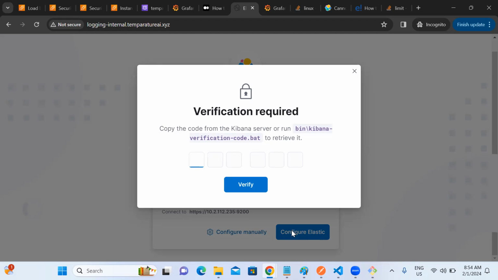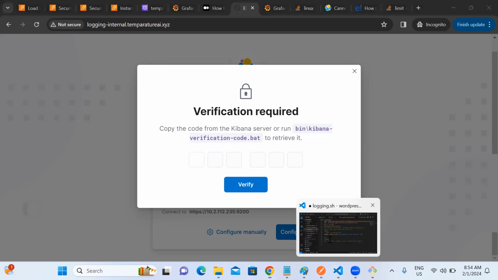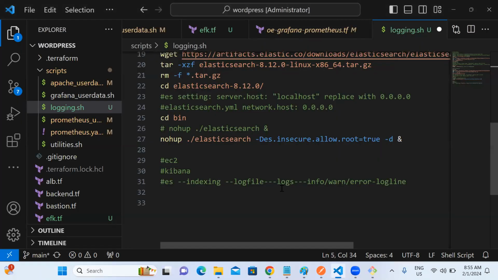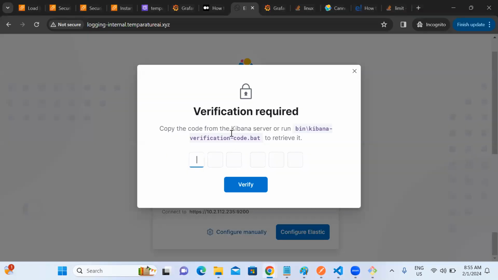Now you see one more. It needs a verification token. This verification token, observe. This token you will get from Elasticsearch. Yes, bin folder, this one. The other one is like OTP verification. You need to go to the Kibana server. Oh my gosh, two steps.